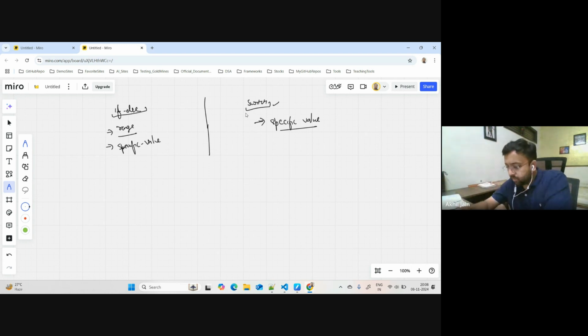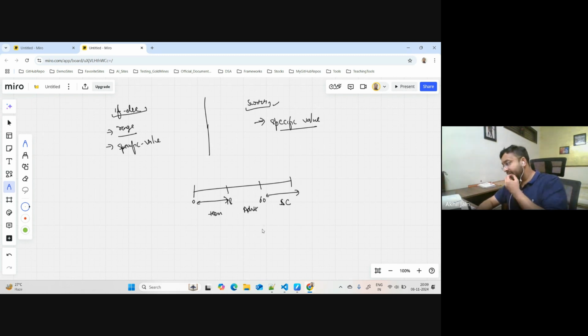Let me just explain now what she really meant. Currently, what I asked you is that there is a timeline where I'm saying if someone has the age from 0 to 18, then I should say teen. If someone is between this range, it should be an adult. And if the value is greater than this, it should be senior citizen. Something like this. You can see it's a range.